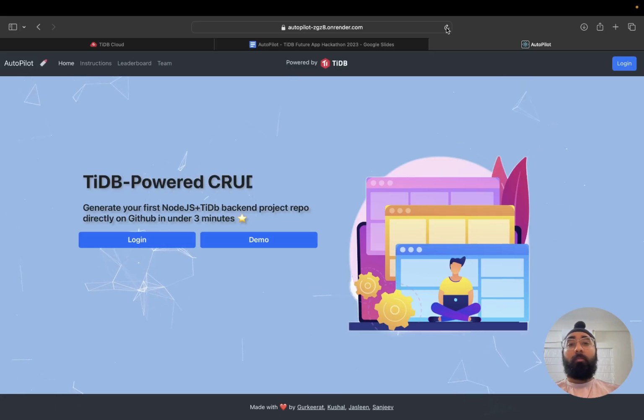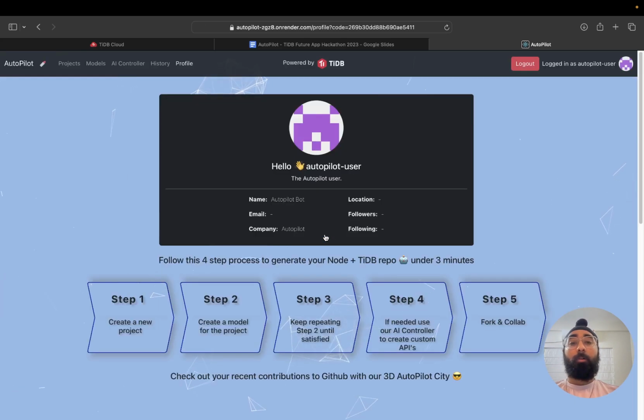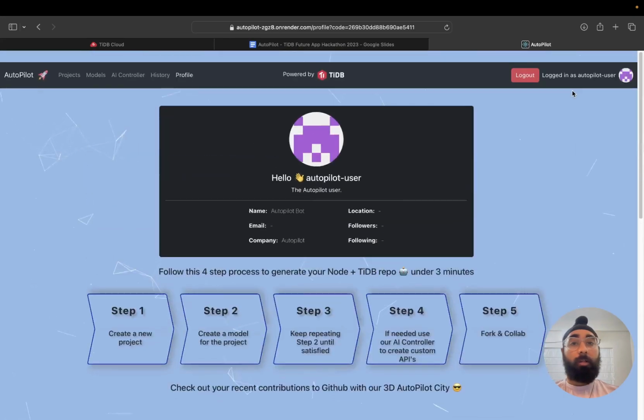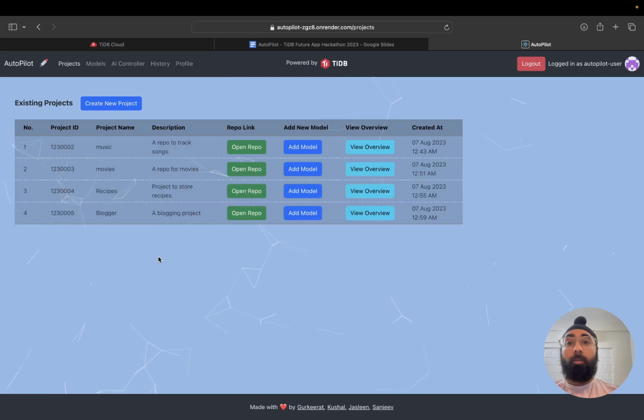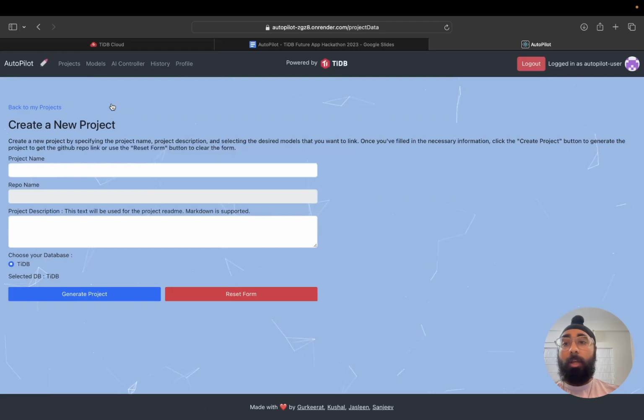So this is what we see when we come to Autopilot. So let's try to log in. I'll sign in with GitHub. It's loading, we are inside. So here the GitHub city also loads up showing our contribution. So let's go to projects. So before actually creating a new project, I have a stopwatch. So let's time our whole flow. Project name is book reviews. We review books. So we try to generate this project.